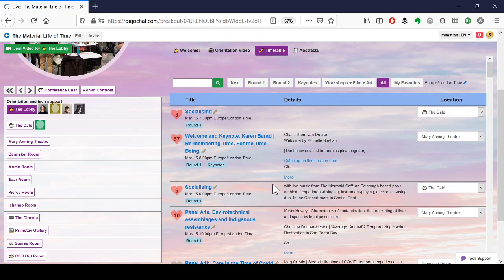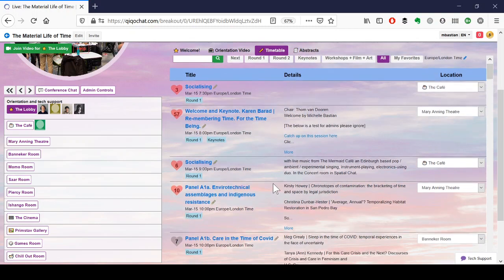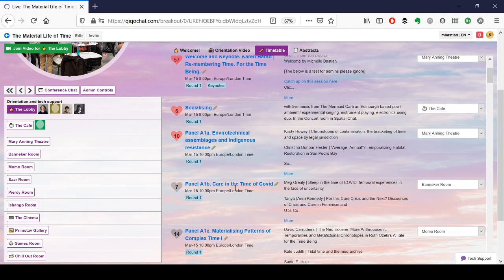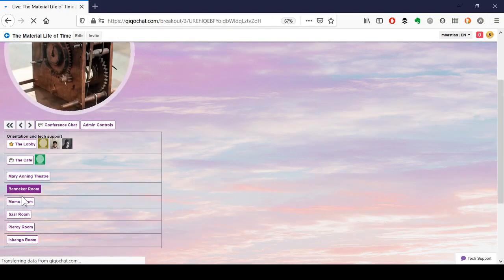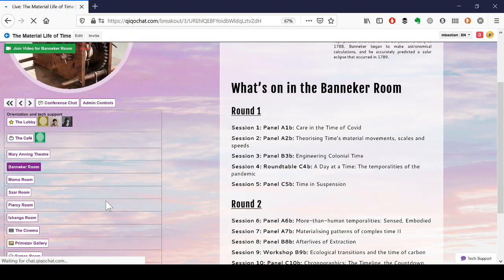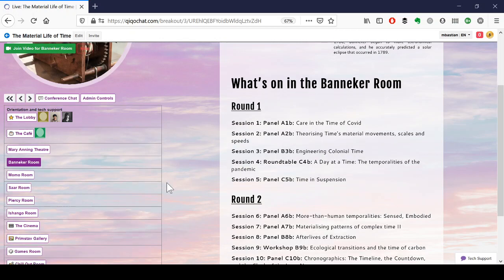Another thing that's helpful is if you are in a rush and you want to just get to, let's say, care in the time of COVID, you can also click on the title and it will teleport you directly to the room that you need to go to. So see, I've now moved to the Banneker room. So there's lots of things to play around with and have a look.